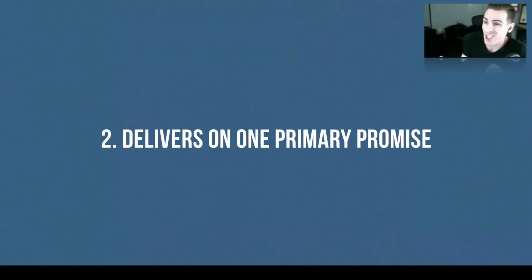The second law of lead magnets is it needs to deliver on one primary promise. The decision-making process for opting in to receive your lead magnet really needs to be as short as possible. Therefore, when it comes to creating a lead magnet, less is most likely going to be better than more.